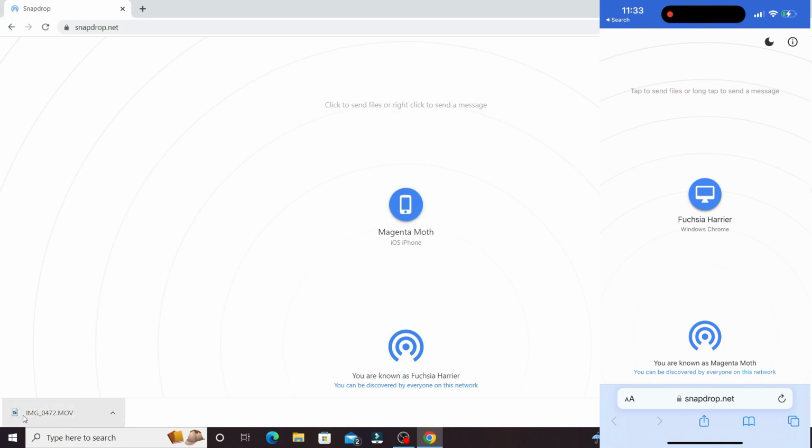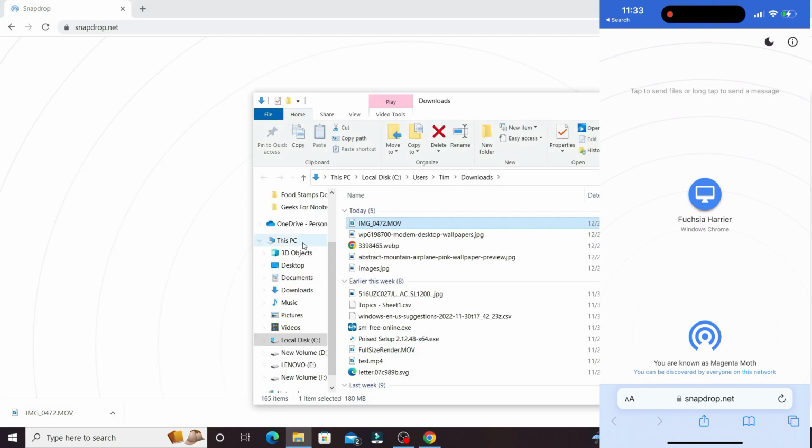And as you see on my laptop now, it's downloaded. You could find it in the downloaded folder, which is right here. Right, that would be it.